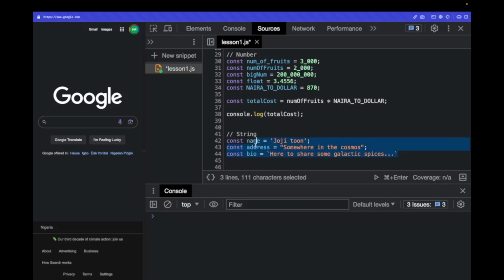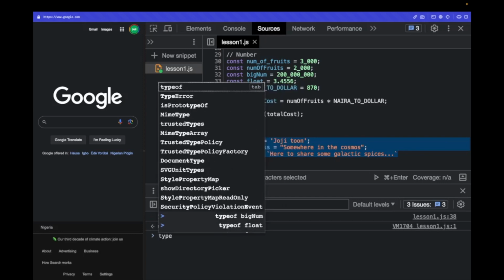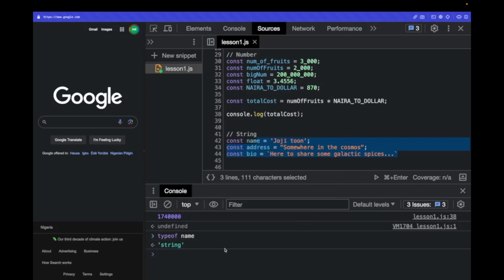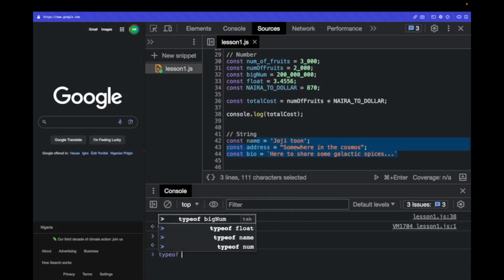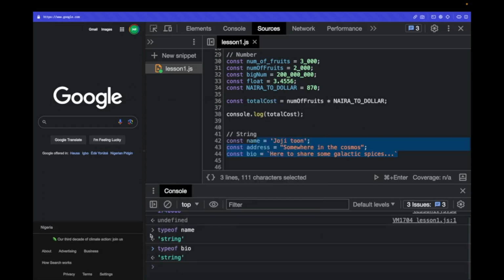They're all strings. So let's run this, and then we do typeof name, so we can see string. And if I do typeof bio, we can see this is a string. So these three are all strings, and these are multiple ways of creating strings. Are there any questions before I go on?